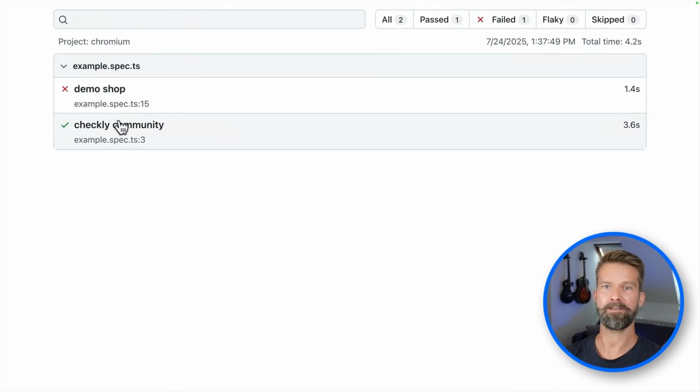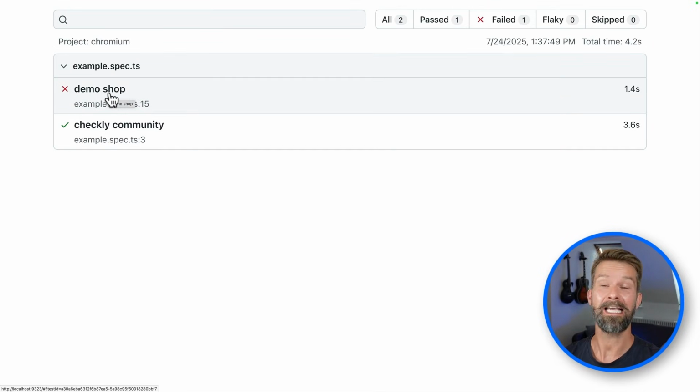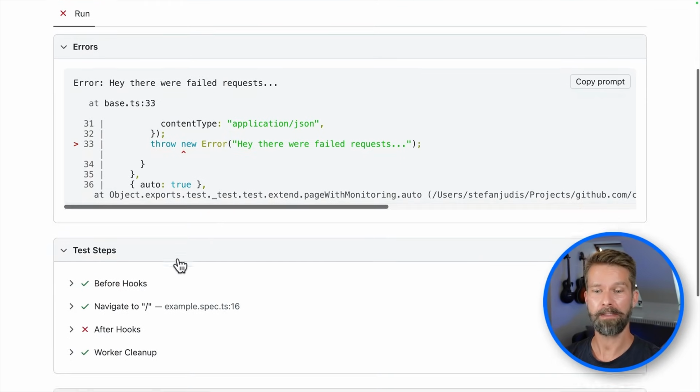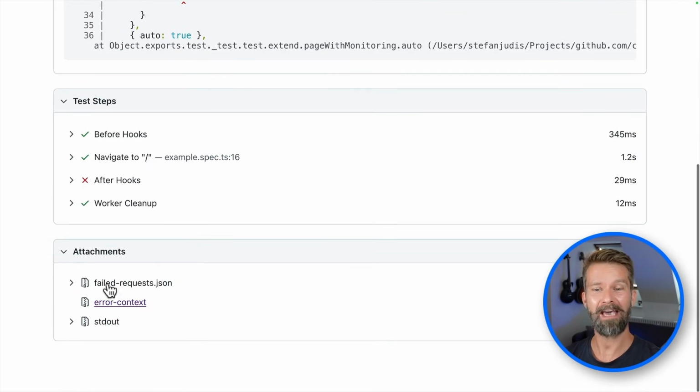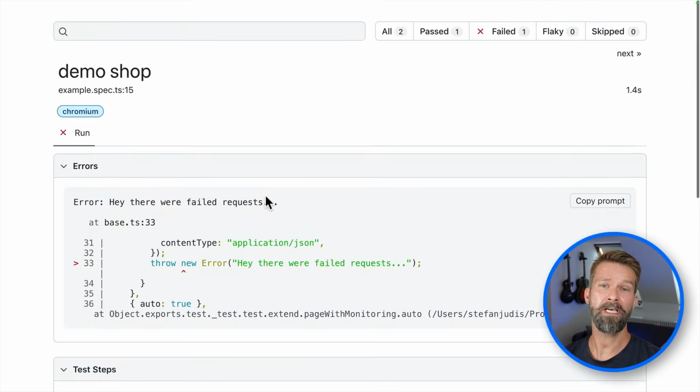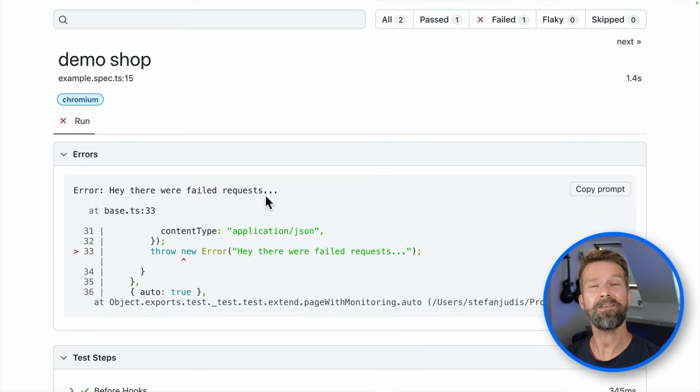But if we go back to our demo shop, which unfortunately I discovered includes a broken request, we see here that we have our error, "Hey, there were failed requests." And when we now navigate down here to the attachments, we have here our failedRequests JSON. And here we see that there is a JavaScript file that has the status code 403. So with this setup, you can automatically start monitoring all the requests going on in your end-to-end test. And if you want to get notified when there are any red status code in your application, I think this is a pretty nice setup.